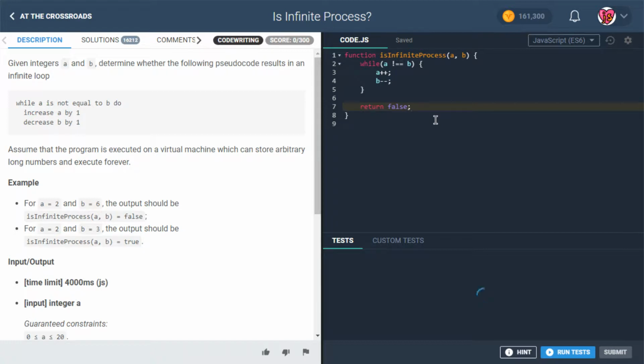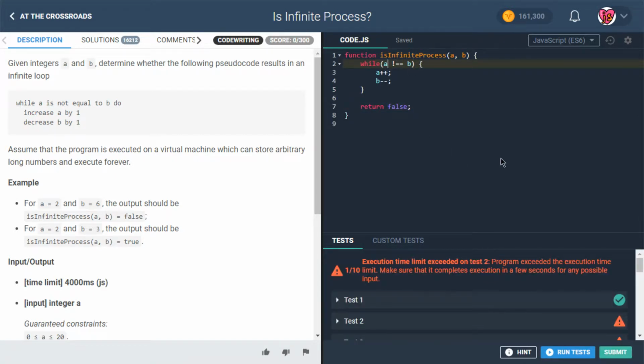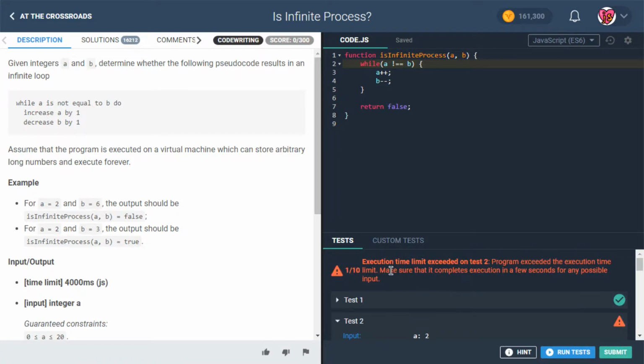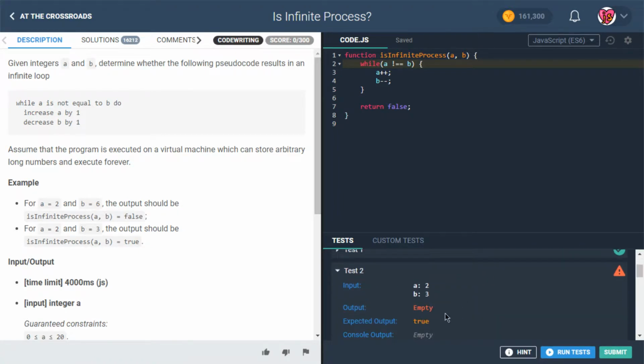Now that I'm thinking about it, there's another way we can modify this. We could probably put the A plus plus and the B minus minus in here. But okay, here we go. So the first one, false, returned what we were looking for. But this next one didn't return anything because it timed out. It was an infinite process, so it should return true. And in that sense, it's properly identifying it. It's doing what we want it to do.